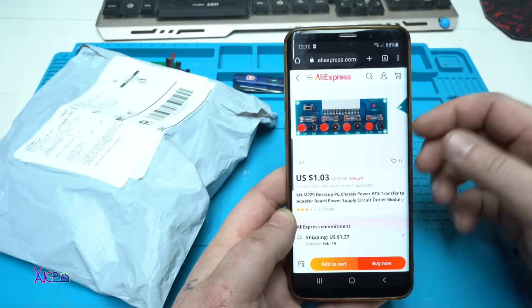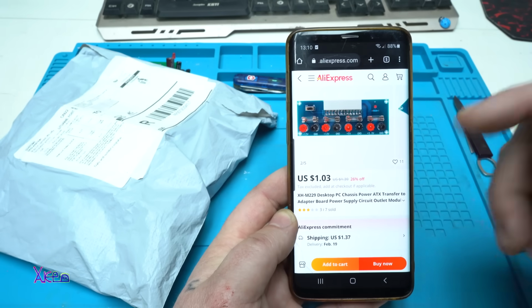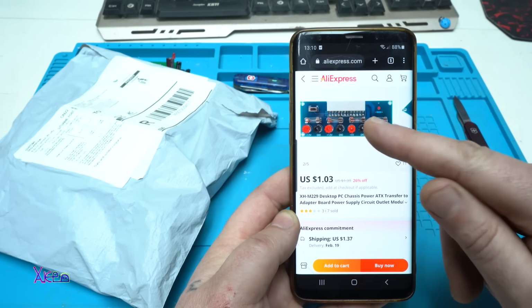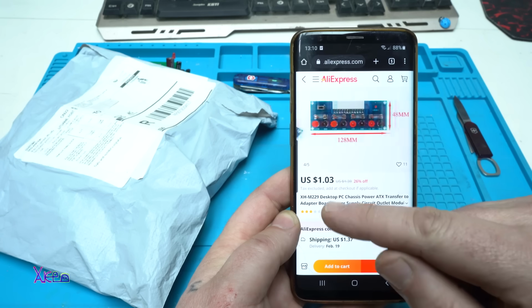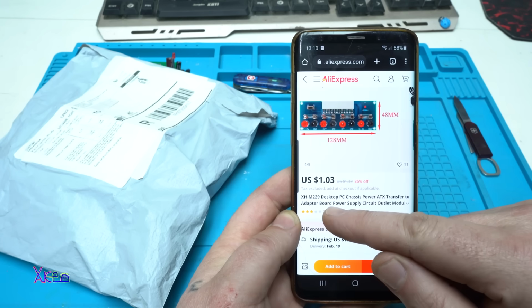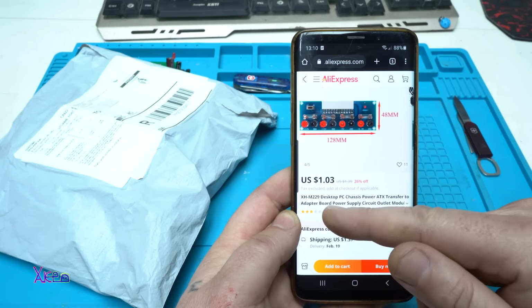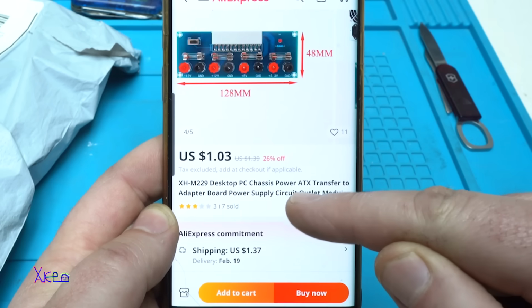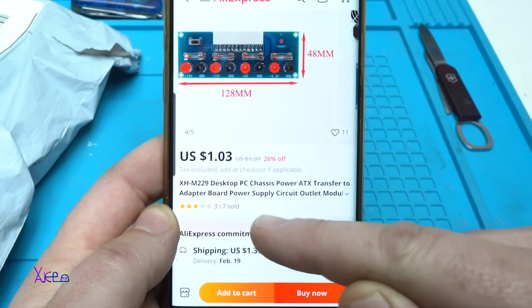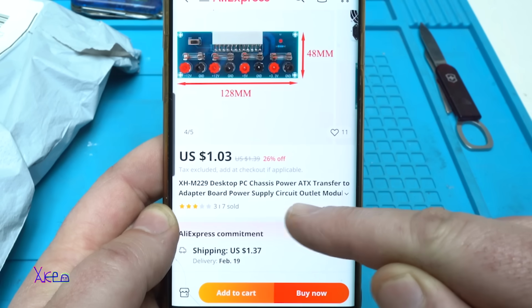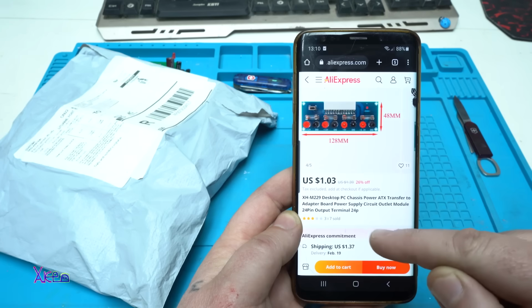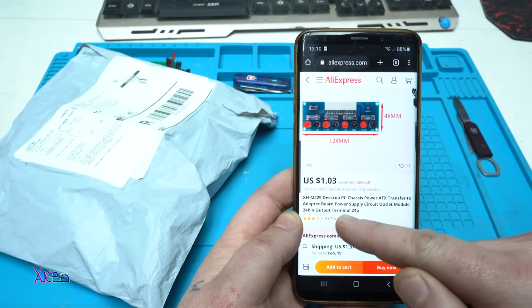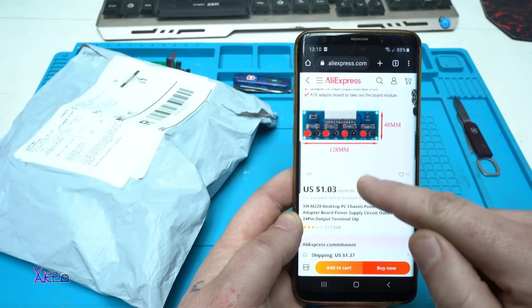You won't believe what you can buy from AliExpress for $1. It is this DIY module. And what is it? It's an XHM229 desktop PC chassis power ATX transfer to adapter board power supply circuit outlet module 24-pin output terminal 24P.